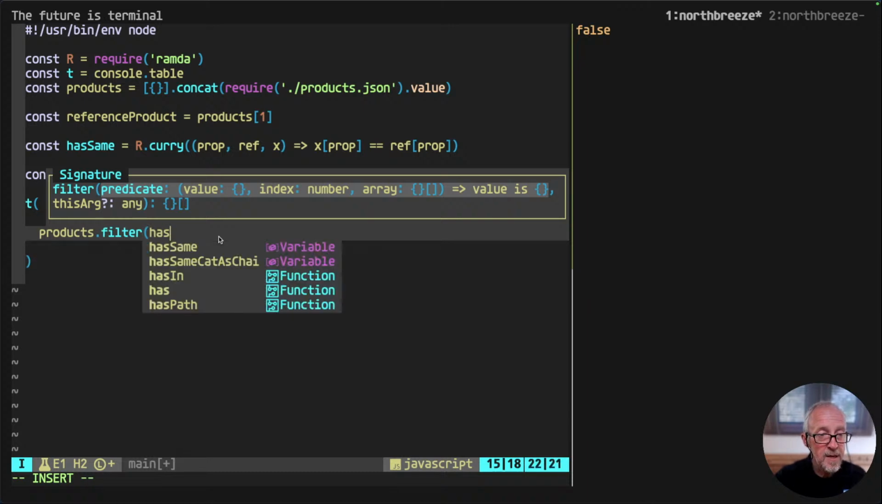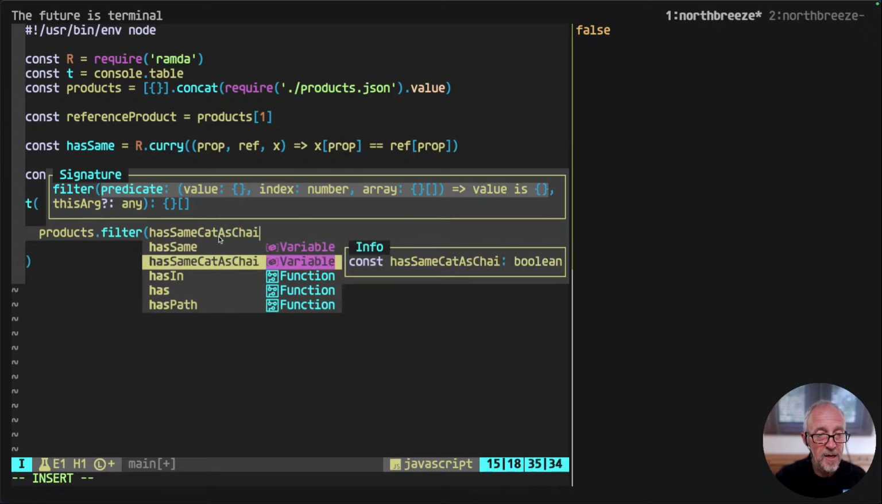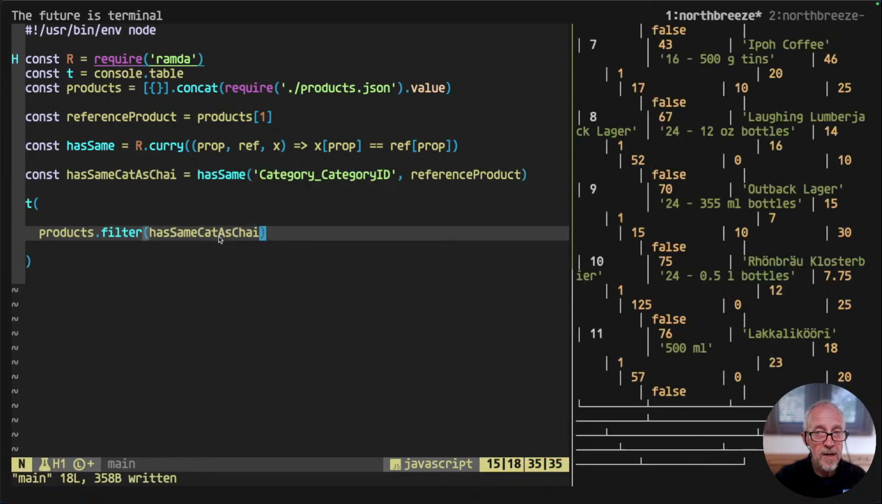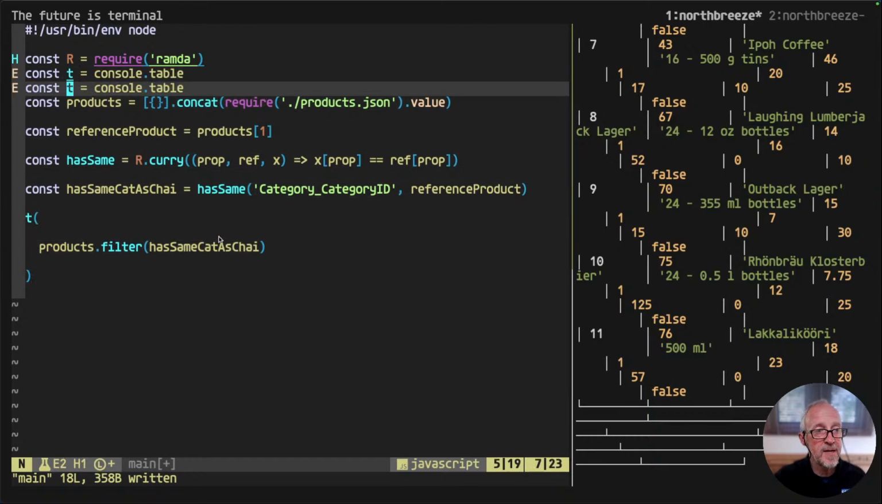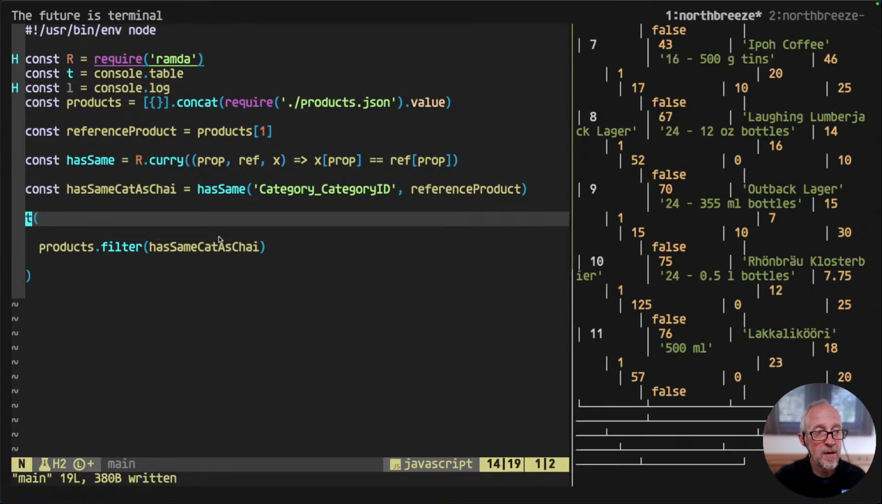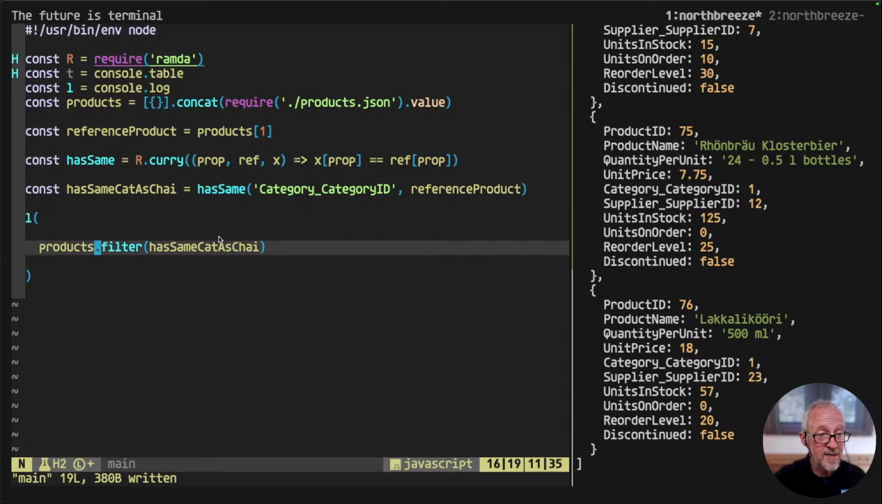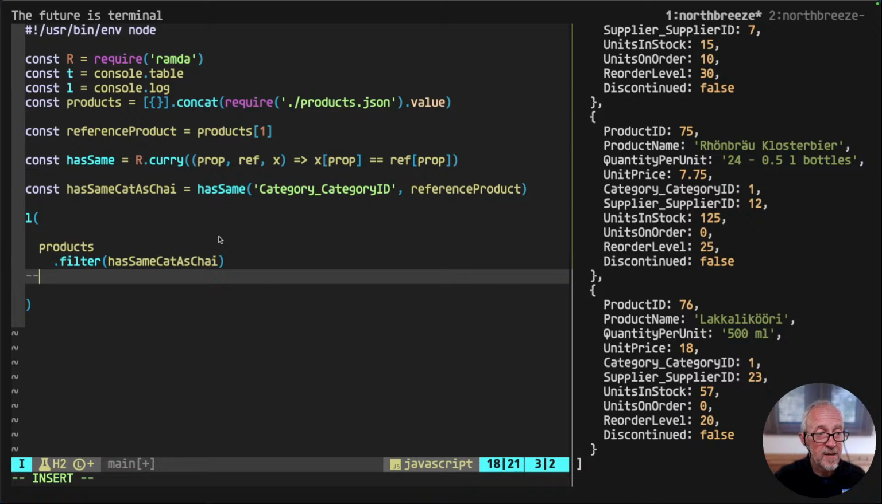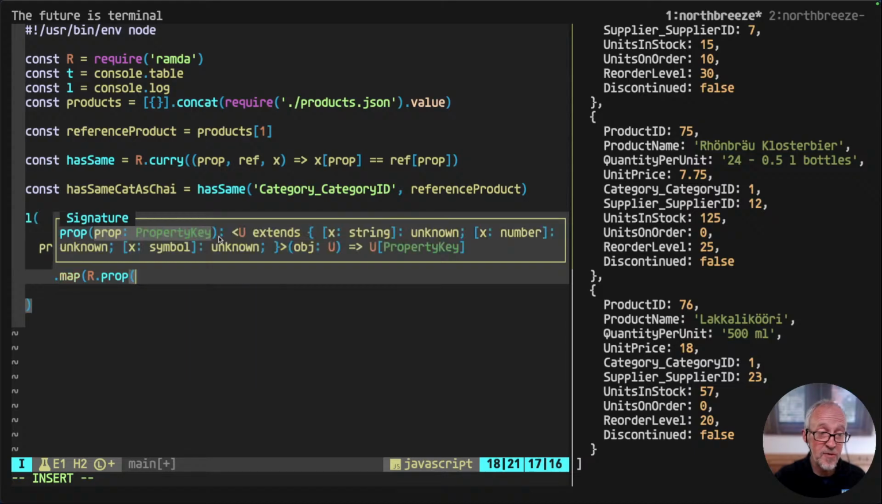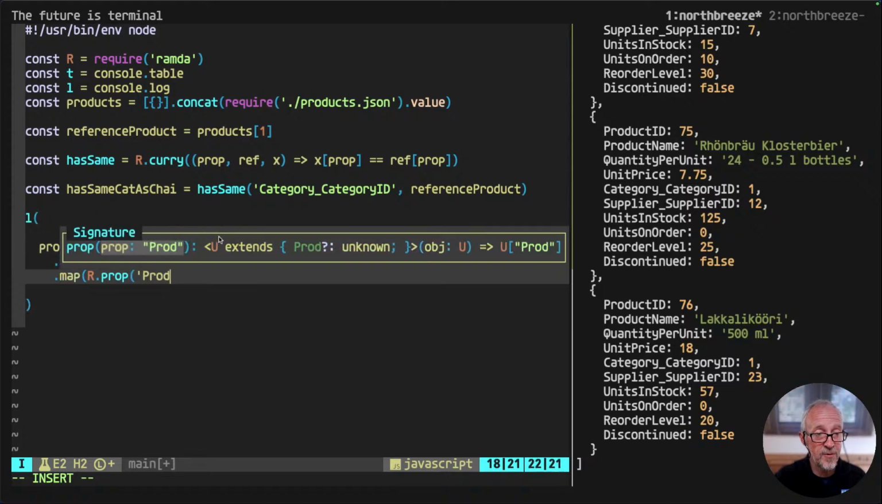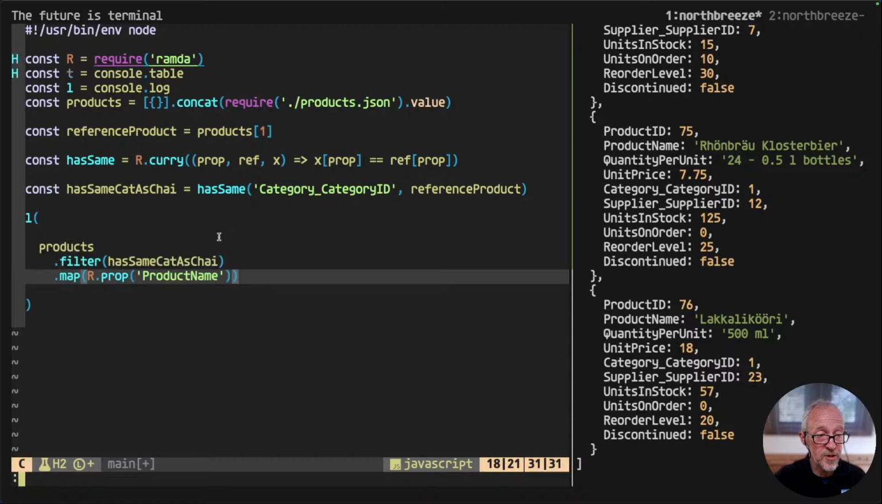Has same cat as chai. Let's just log those out for a second. Let's have log and table. Log. There. Has same, and then actually what we'll do is map r.prop. Let's just do that because it's crazy, right? Prop product name. This is just a random function that will just give us there. Okay.